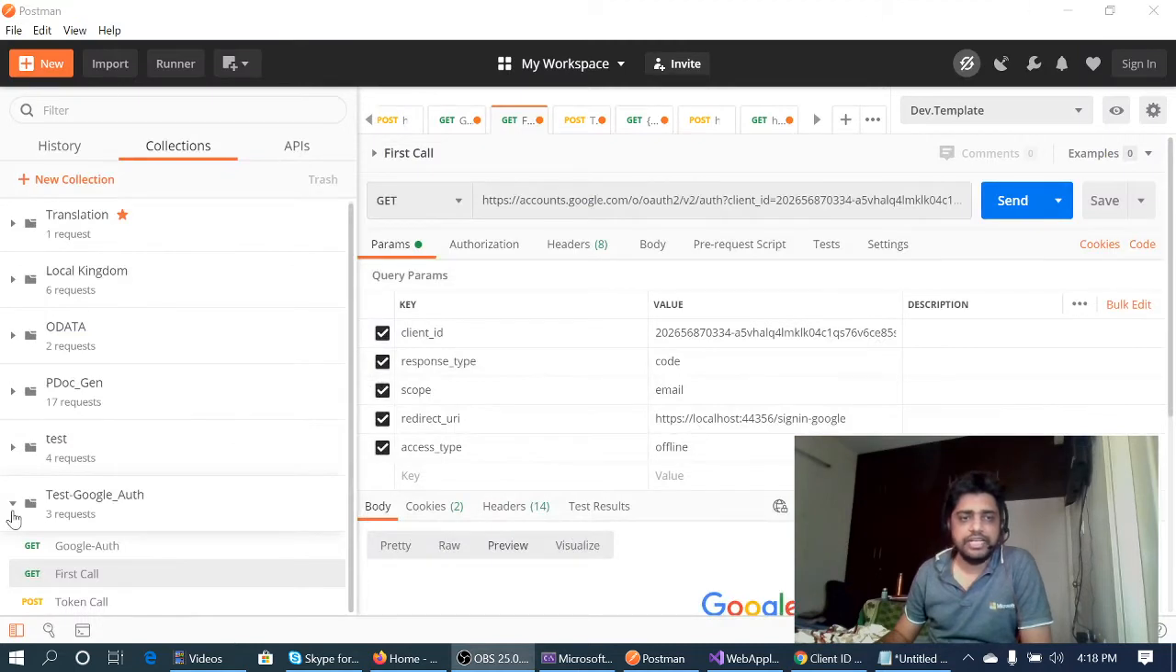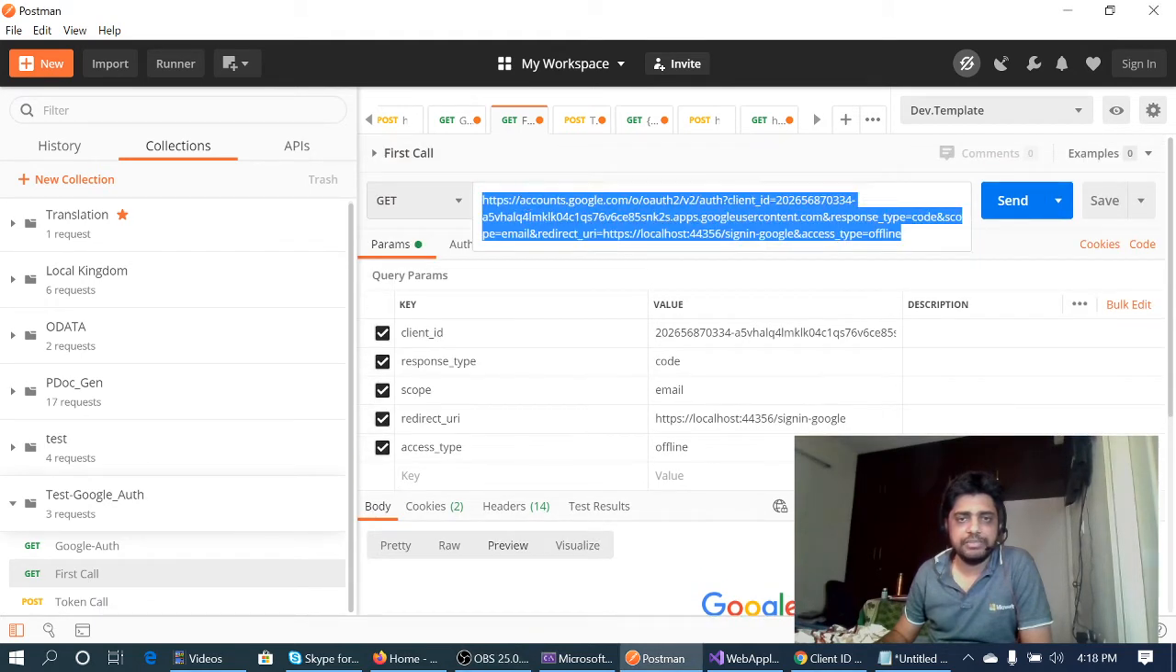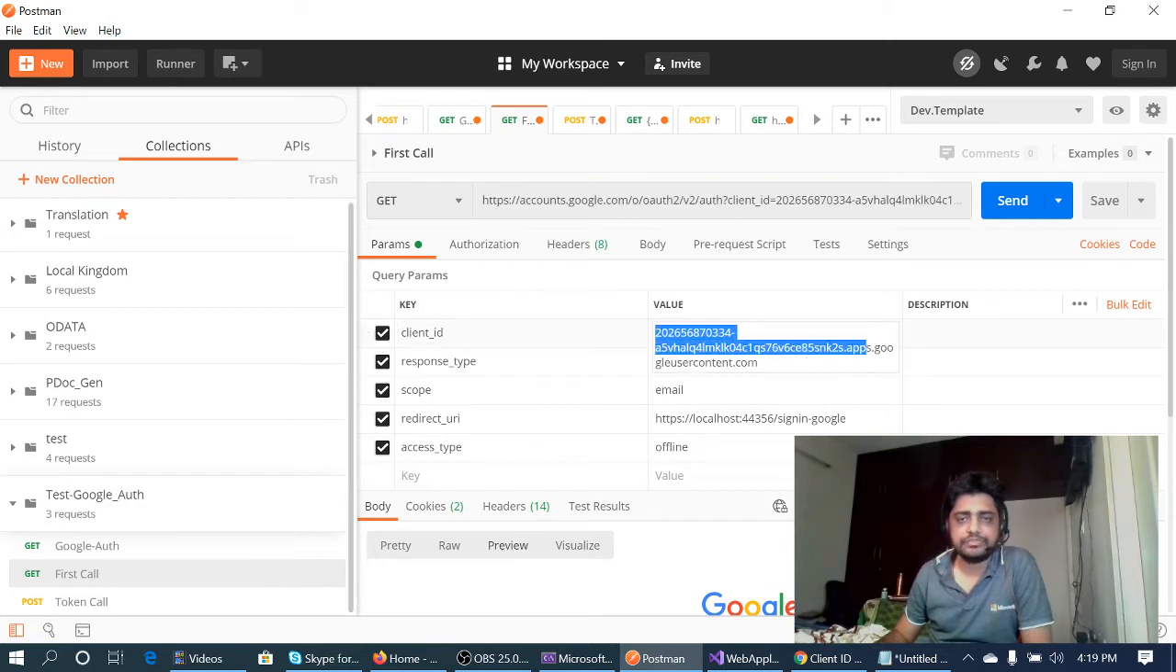Okay, so let me quickly go through Postman and show you how this works basically. For Google authentication, the very first call goes to the https google.com auth. With the help of this call I have to pass the client ID, which I have from the console.developers.com. The response type should be code, and the scope you can specify as per your requirement. I specify it as email. You also have to specify the redirect URI. This redirect URI you have to configure at the time when you register your application in the console.developers.com. And the access type should be offline.